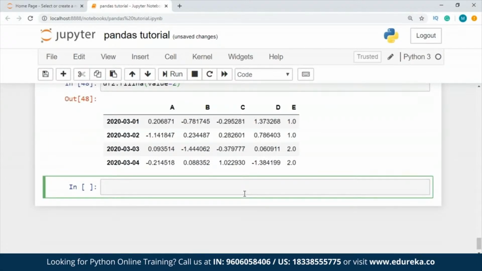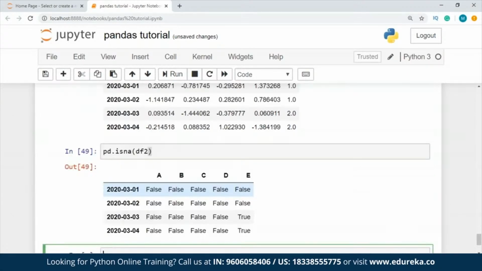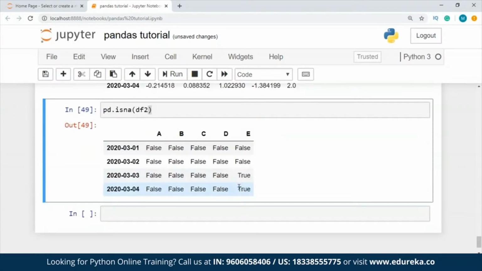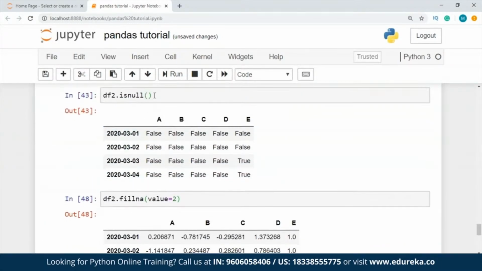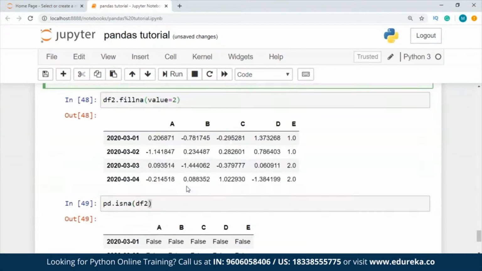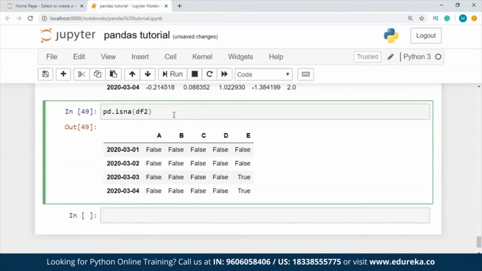After this, you can now actually get a boolean mask where values are nan, which is null. So for that, you do pd dot isna df2. So this is going to get you a boolean mask, which I've already told you how you can check using df dot is null. Same thing, but different processes to run this.